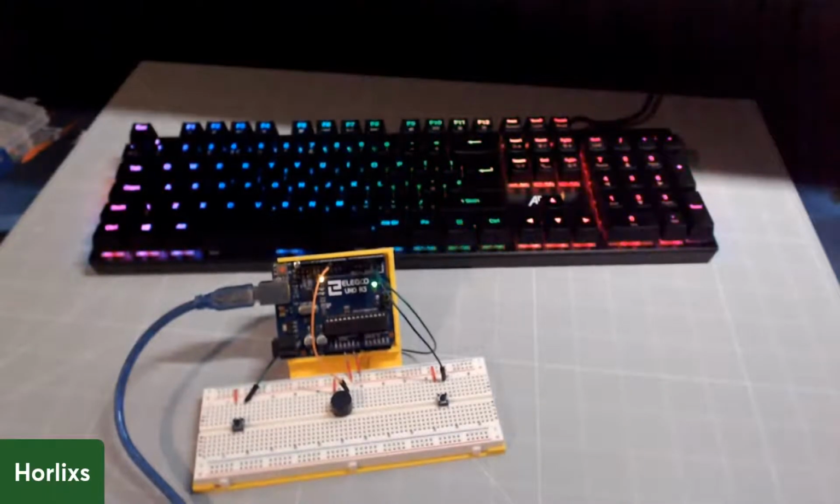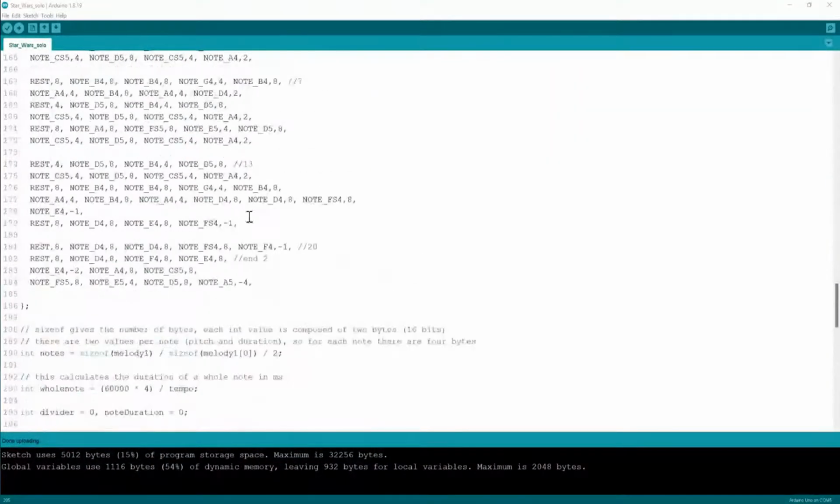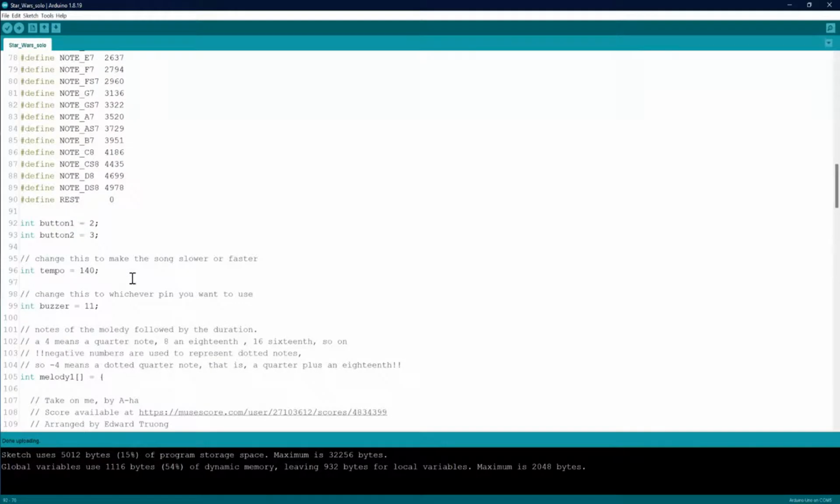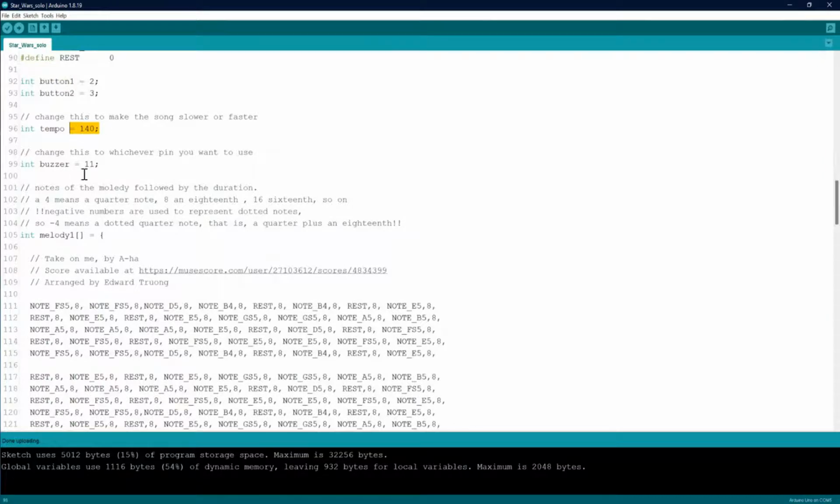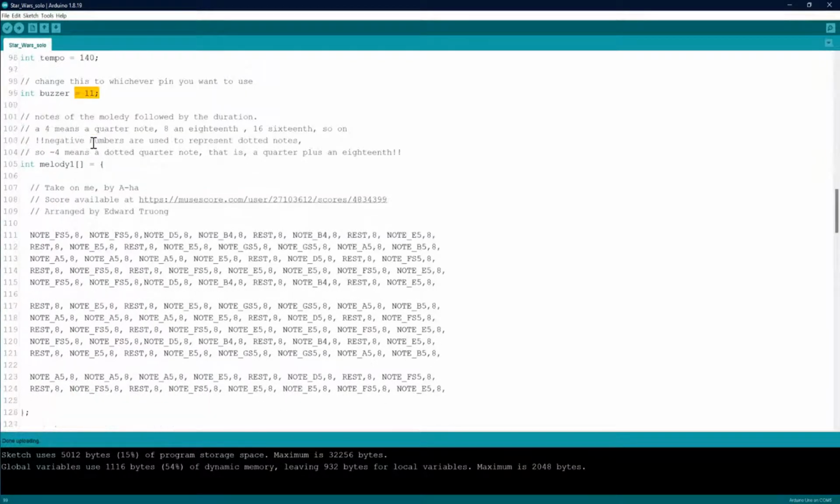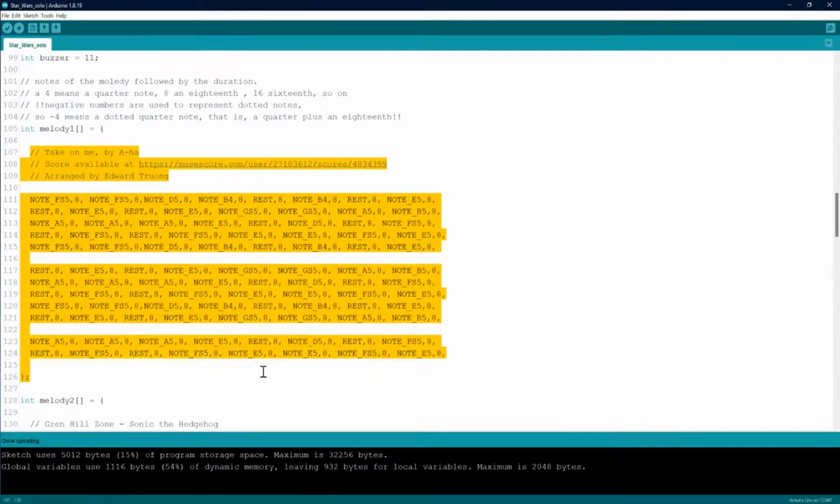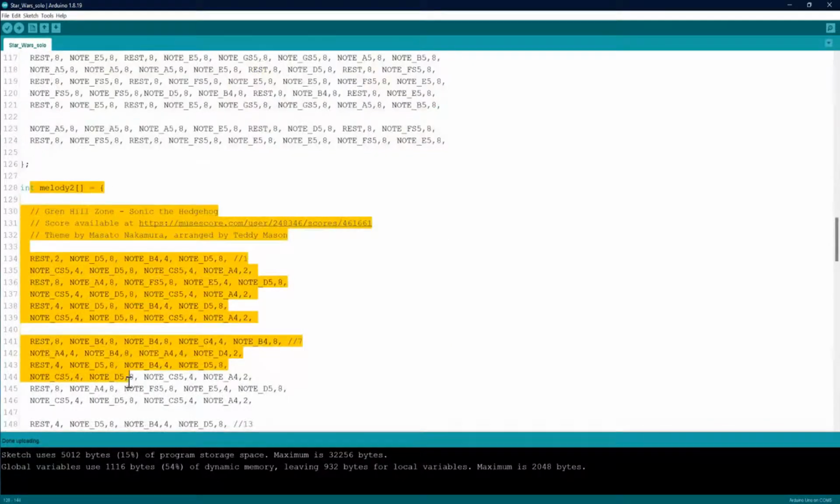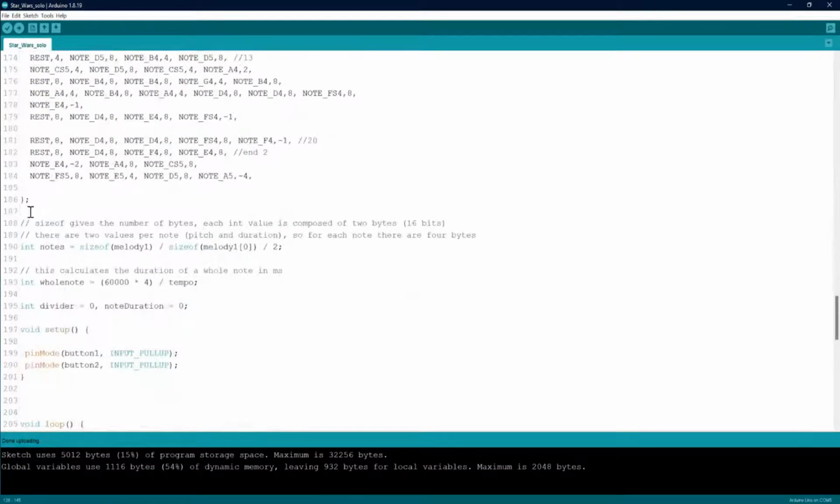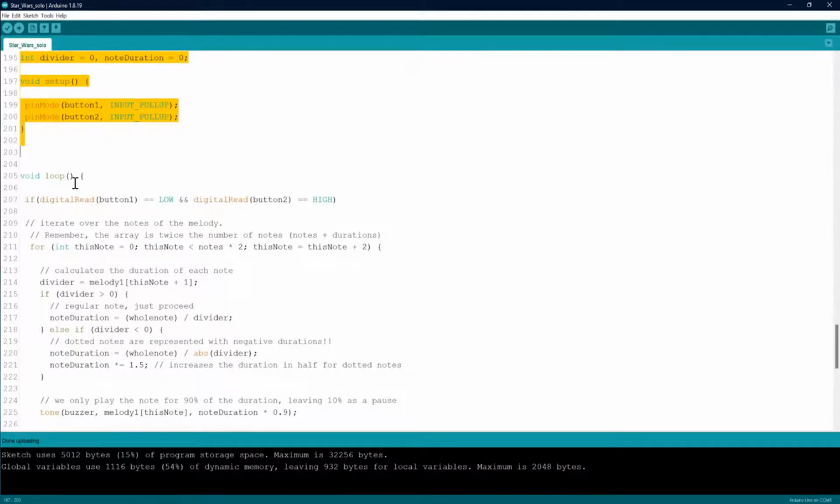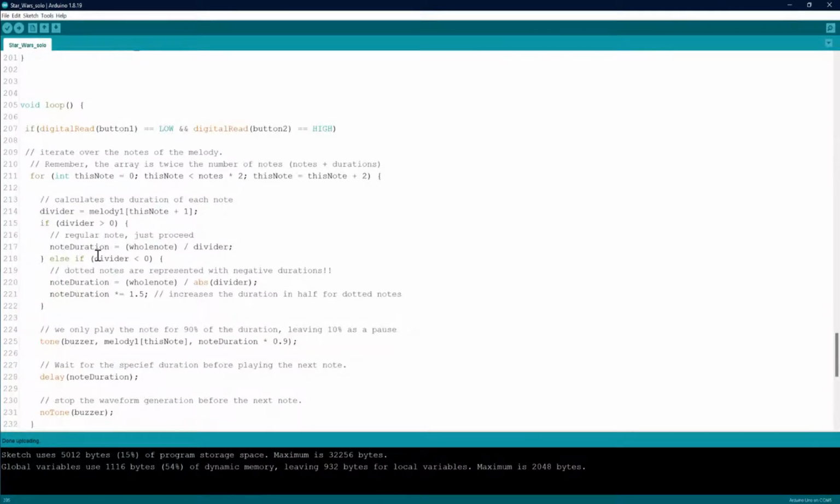So that is sort of how we do it. Just to summarize, all the notes are at the top. That's never going to change. We've told it what buttons are connected, the tempo of the songs, and what pin the buzzer's connected to. Then we've got our inner loops, basically. We're telling it this is melody 1, which is A-ha Take On Me. We've got melody 2, which is Sonic the Hedgehog. This is the rest of the info to do with the playing of them in the first place. And then the loop is just telling it what to play.